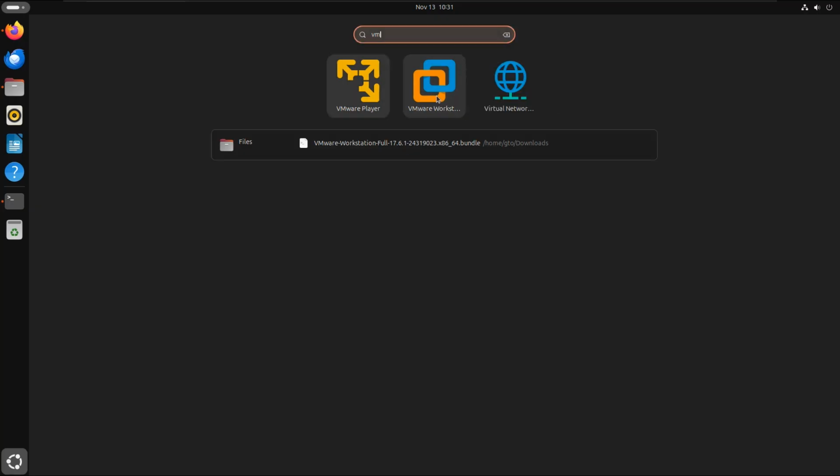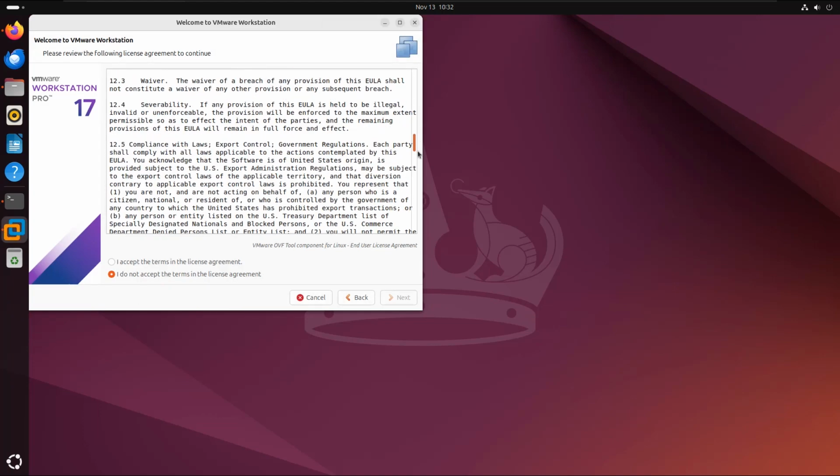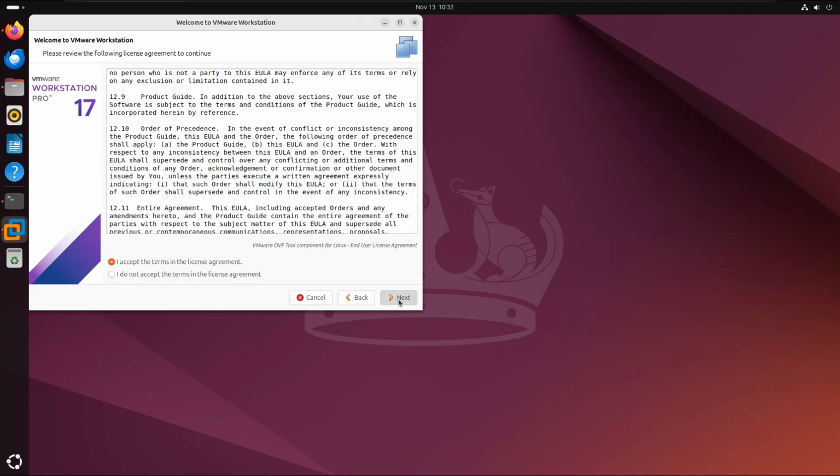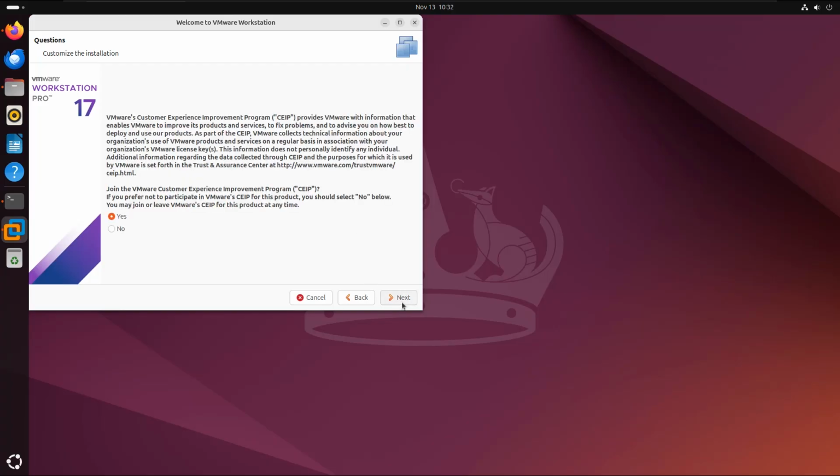Open VMware Workstation Pro. Accept the license agreement, and click Next. Here, you can choose to enable automatic product updates based on your preference. Next, you can choose whether to join the Customer Improvement Program. I'll select Yes for this lab and click Next.